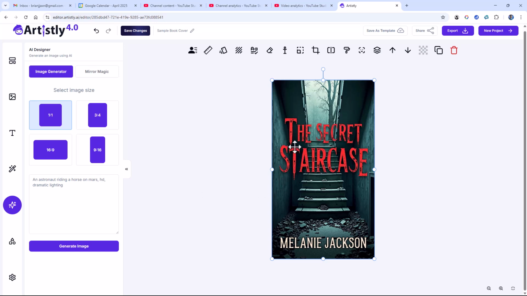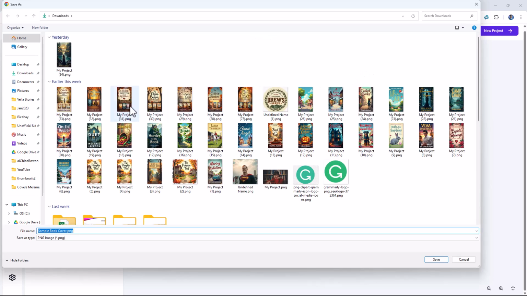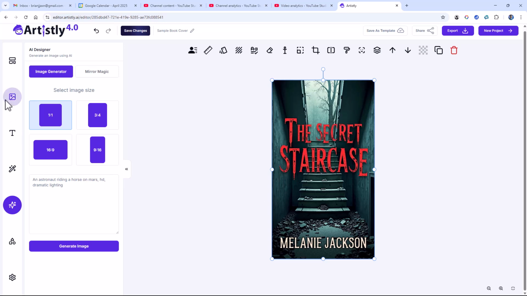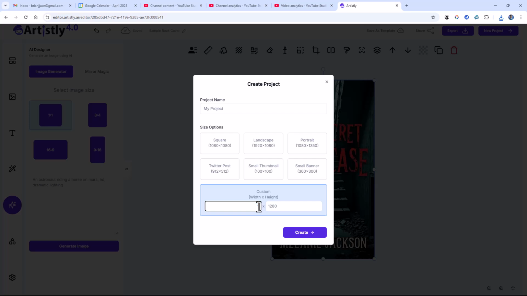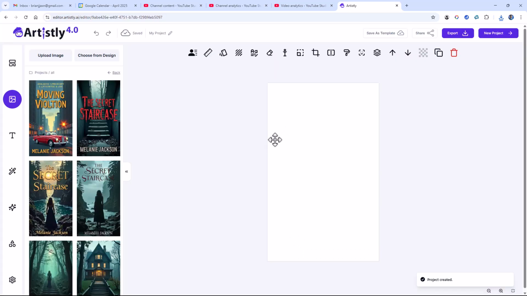Let's say this is an image that we downloaded off of Amazon. Well, let's take it and we'll export it as a PNG to my downloads directory. It's called sample book cover PNG. Now I'm going to save changes and create a new project. Once again, we're going to make it 1500 wide by 2400 pixels tall, and I'll hit create. And here I have a blank screen.